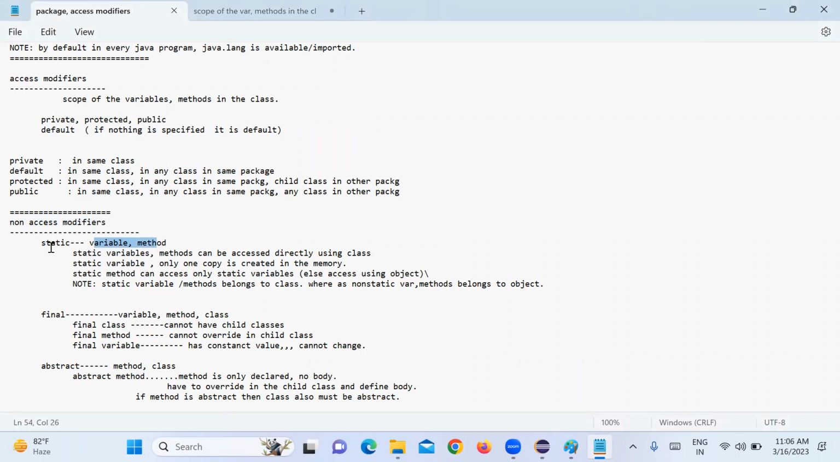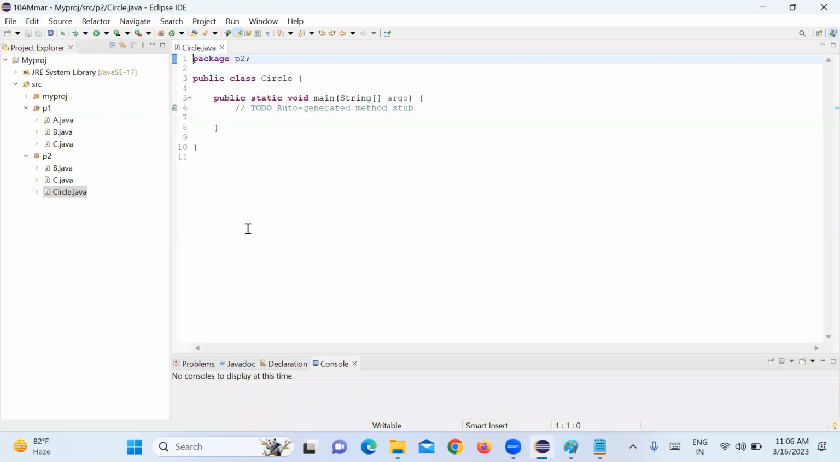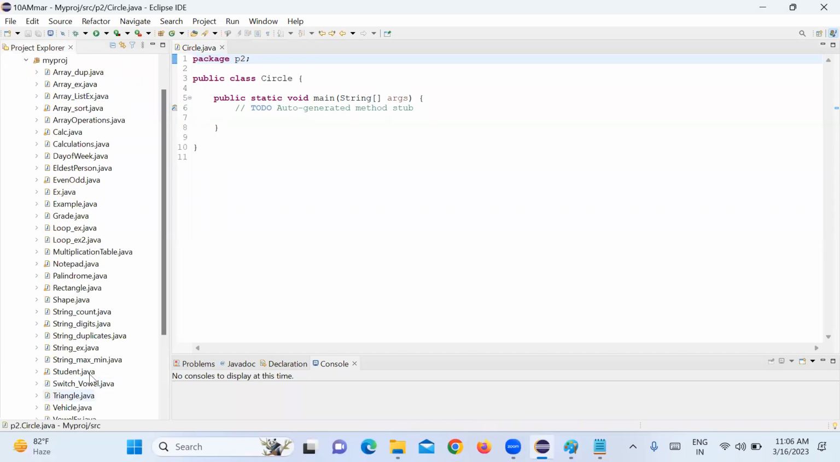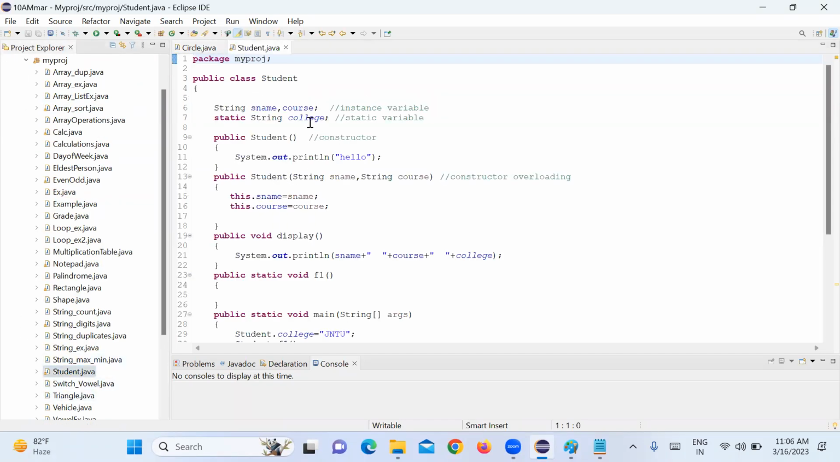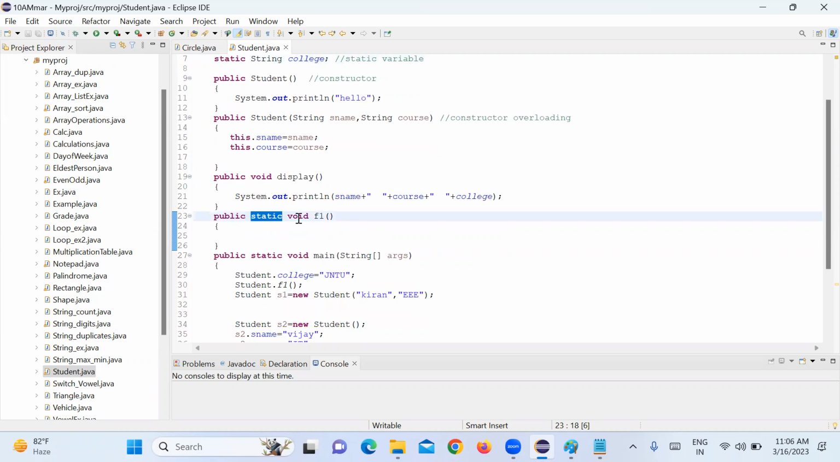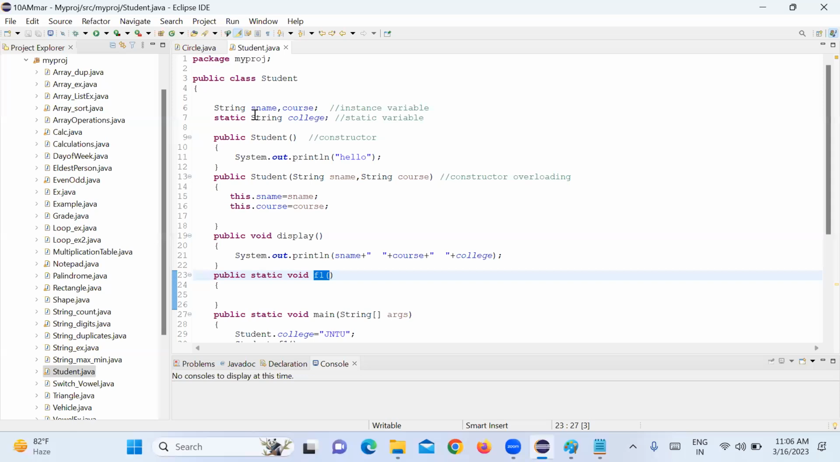Where should the static word be written? Only before methods and variables. We did one example, remember, right? We did an example, student. In the student, this variable is made static. Plus this f1 method is made static, we wrote public static void f1. Can a method be static? Yes, ma'am. Method can be static. Yes, variable can be static.